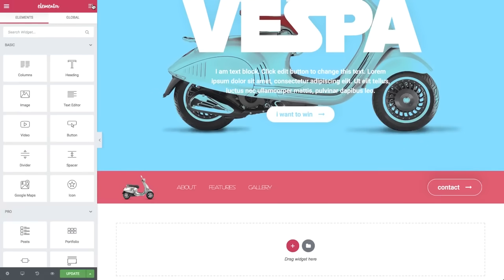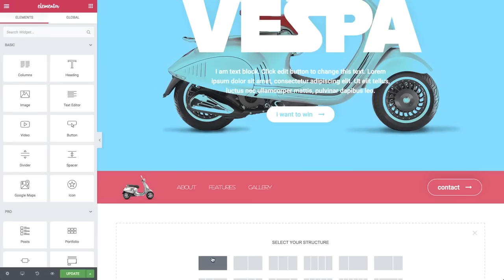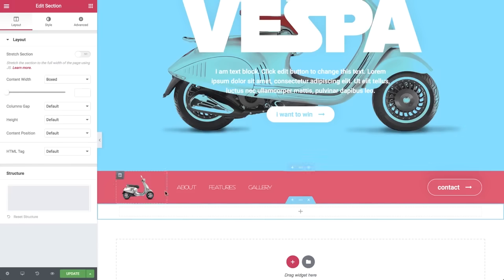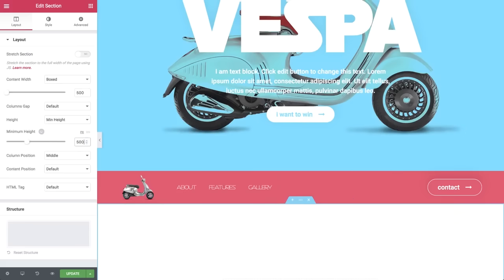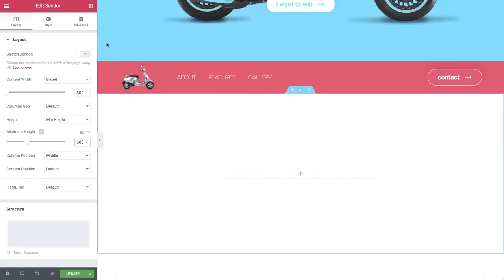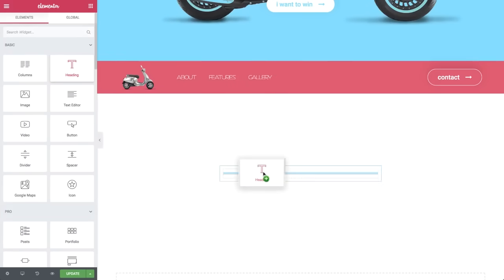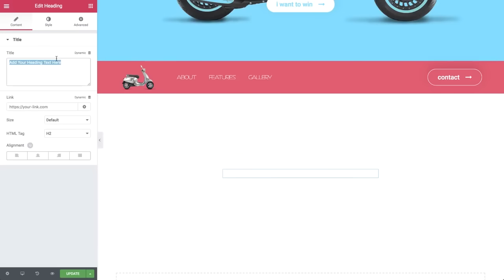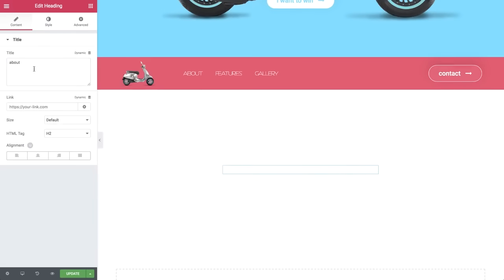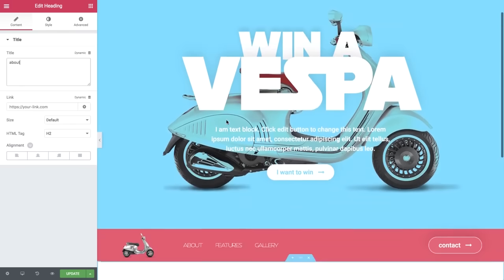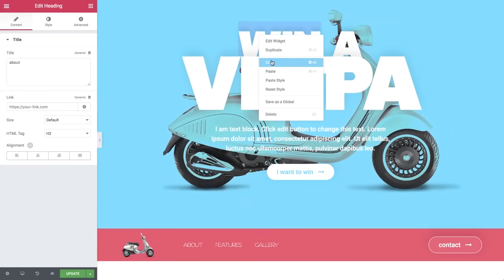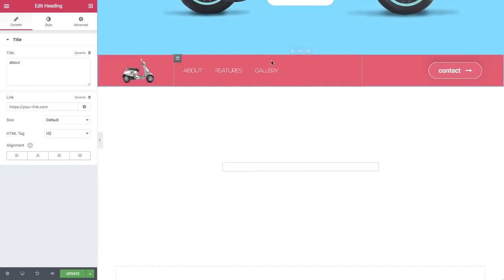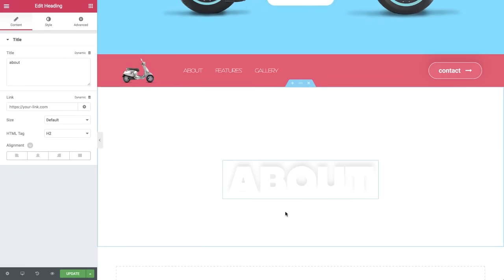Now to the About area. We'll add a new section with one column, content width 500 pixels and min height 500 pixels. Let's add a headline widget. Write About. And let's go to the top headline. Right-click Copy. And right-click Paste Style. So we've got the same value as the top headline.